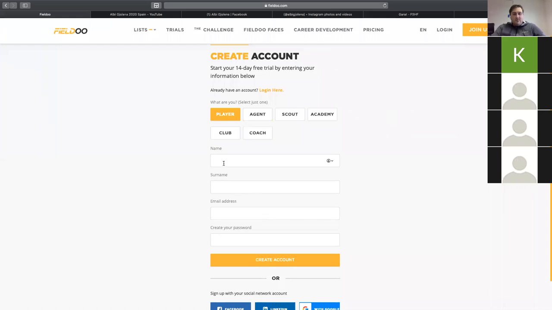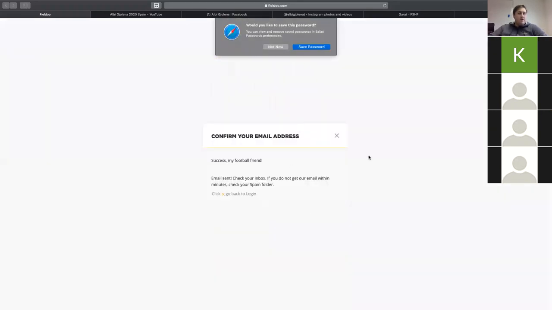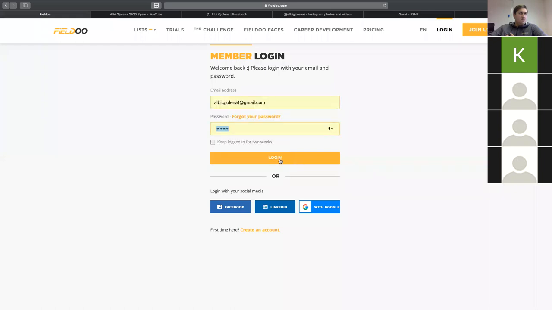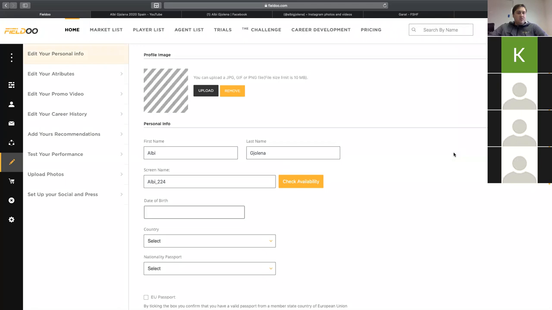So now you put in the basic information about yourself, which are the first name, last name, email address, and the password, which you can change later if you forget it. Create profile. And what you need to do now is to confirm the email address, and the first step is completed. So just log in. Now this is the dashboard.